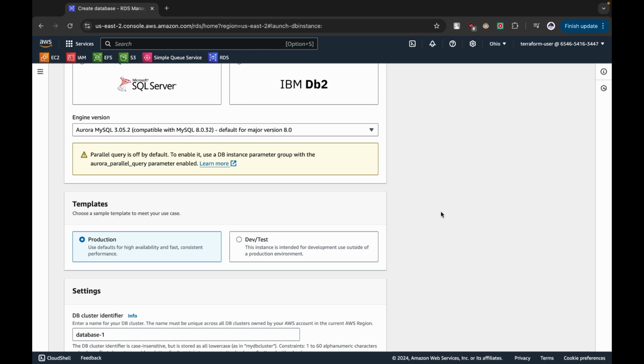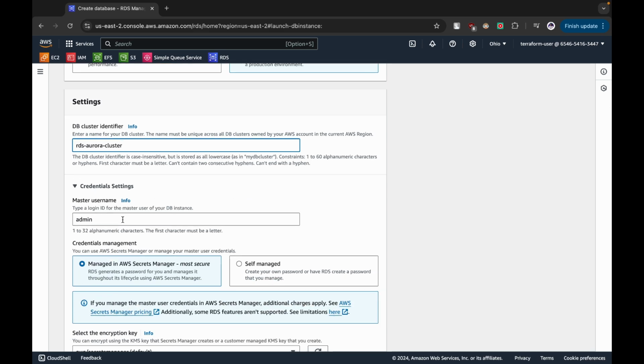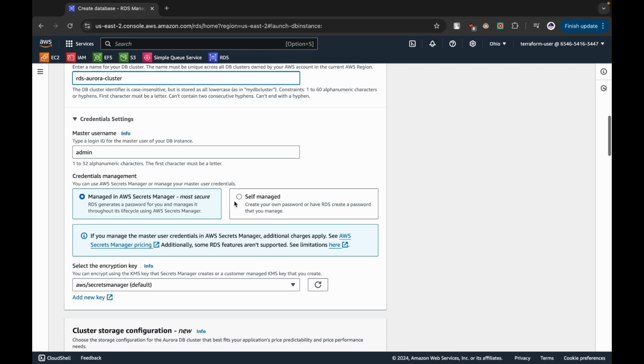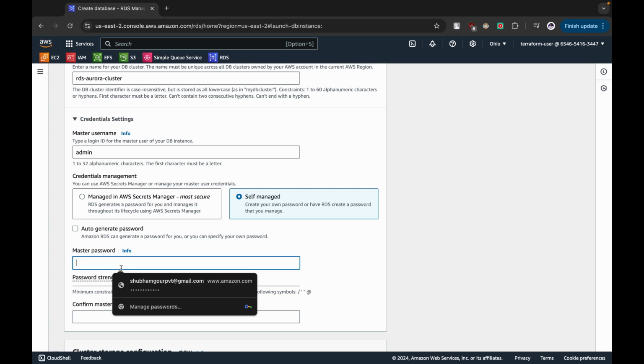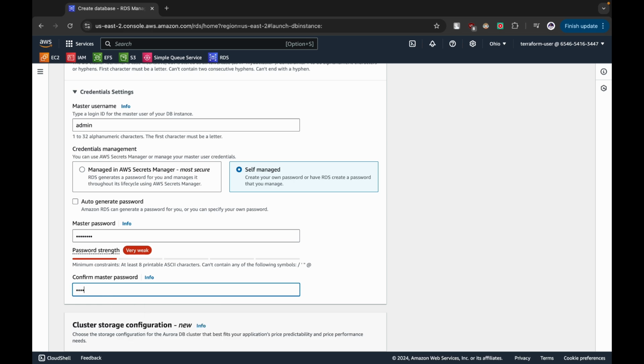Now, when it comes to templates, again we have two: production and dev test. Here we don't have free tier, so let's check dev test. Let us write the cluster name. I'll write RDS Aurora cluster. In terms of master username, it would be admin, and we won't be managing the secrets with AWS Secrets Manager. We will give it a defined password, and that would be password. Done. Again, I'll confirm the password.